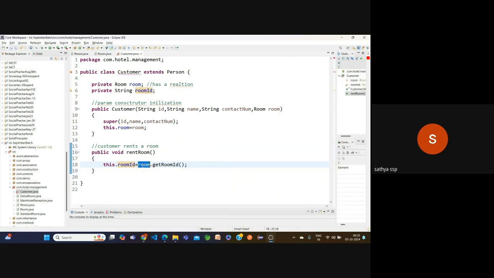Actually, in the Room class, by using the object reference, I got the room ID. Whatever room ID I got, I want to store it in this dot room ID here. I want to store it. Okay, are you getting this point?